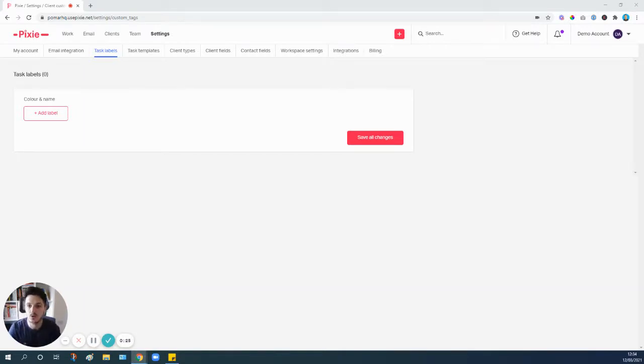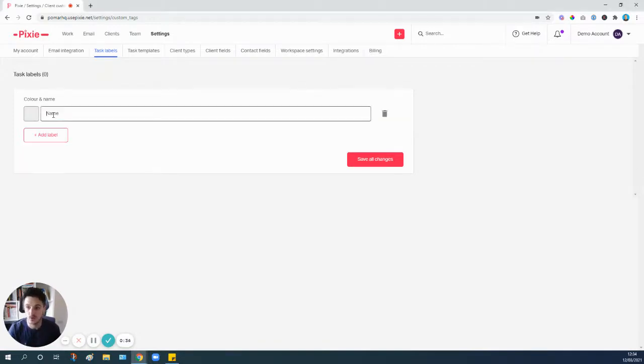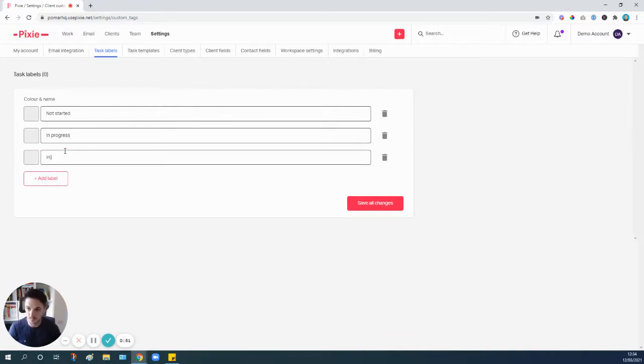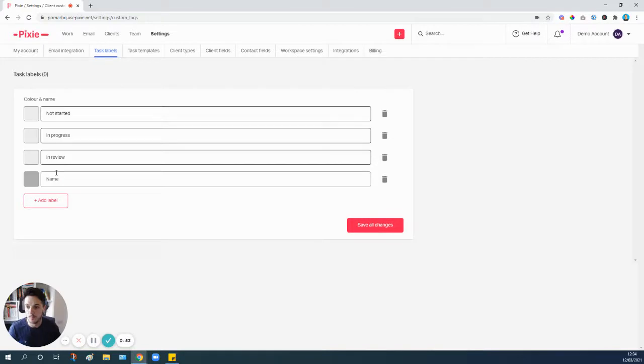So in order to access the task labels, you need to go to settings and then task labels at the top. And I'm going to start with just some really simple ones, and I'm going to create a set of labels for basically different stages of tasks. So you might have a stage that says not started. Maybe you have one that says in progress. Maybe you have one that says in review. Maybe you have something like waiting for client.